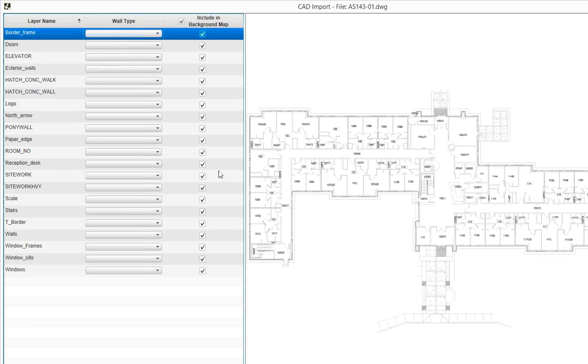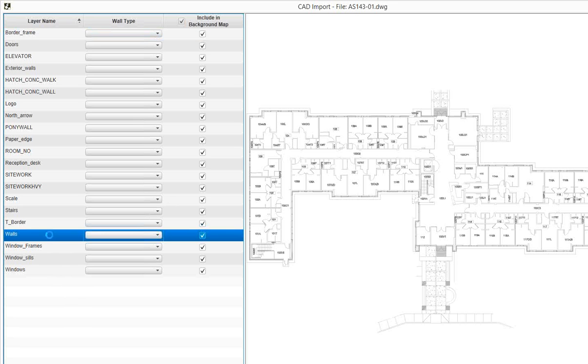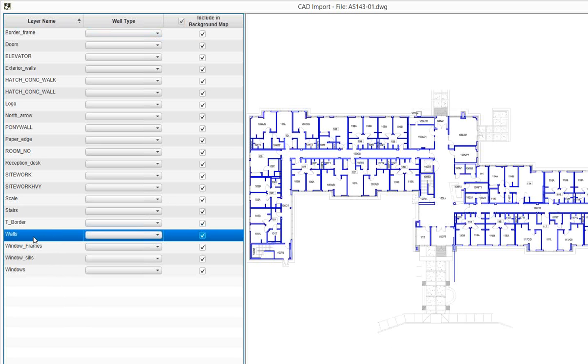As I brought in the CAD drawing, you can see that it actually gives me a preview of the drawing. On the left, we have all the layers that are there in the CAD drawing, and on the right, we have a preview. So if I click on the layer walls, the interior walls of the drawing should be highlighted.